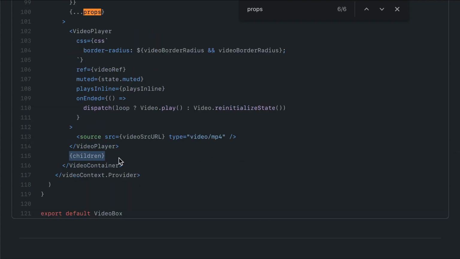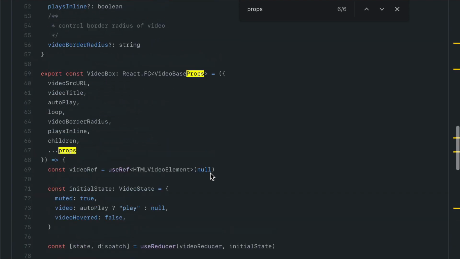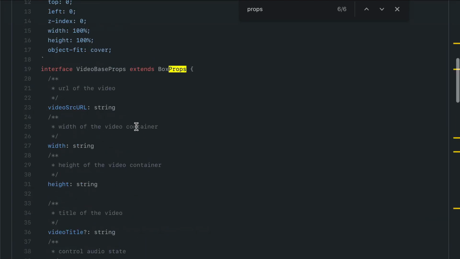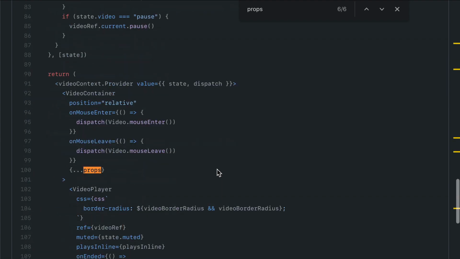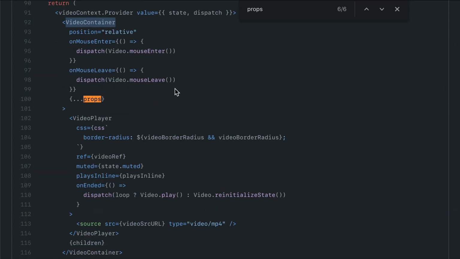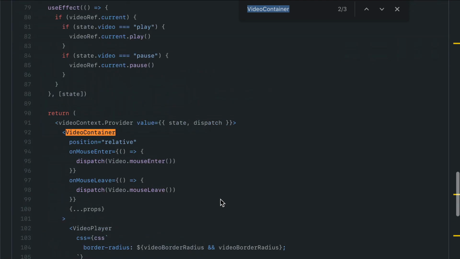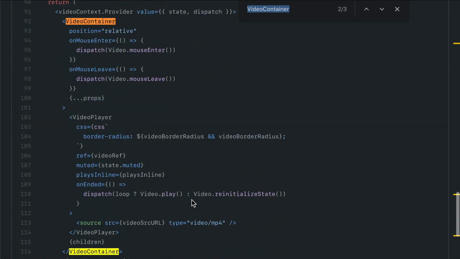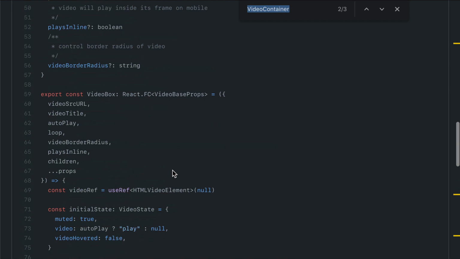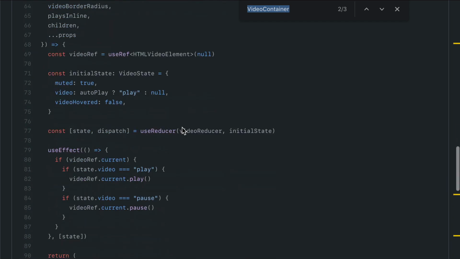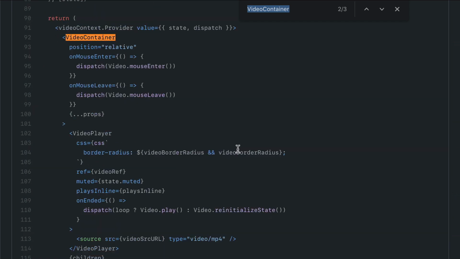Not sure. Children, you don't have any description of children in the prop types. Oh, maybe it's in the box props, I see. However, this video container is... okay, so it is a box. So whatever goes in the children goes after the video player. It would be nice to document this, saying that children will be rendered after the video. So maybe it's easier to imagine what the component looks like and what you can use the children for.